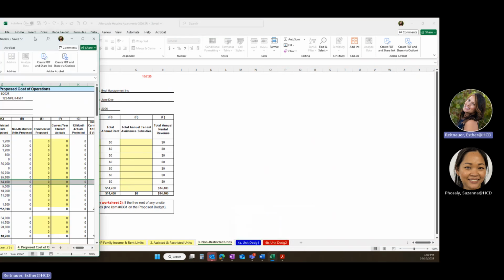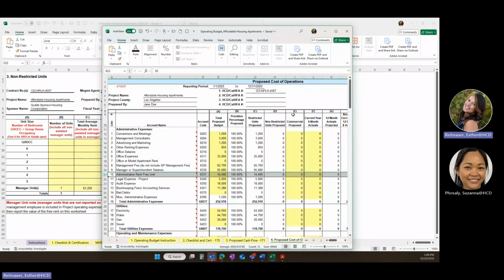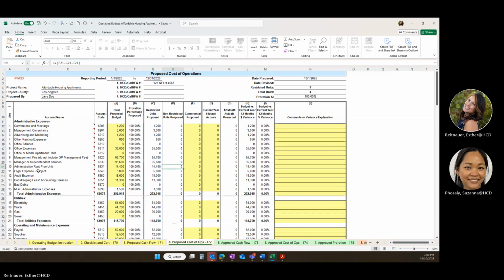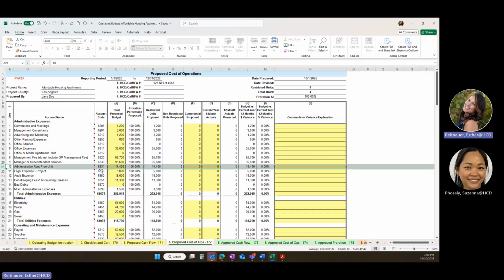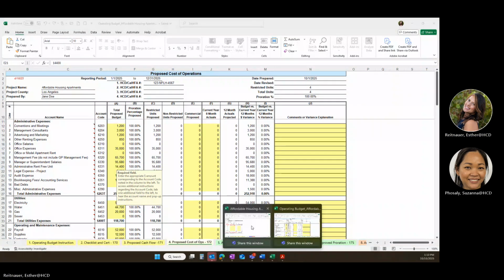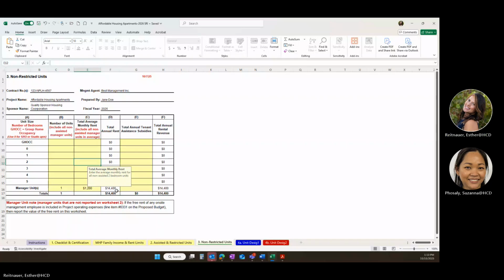One second. Here we go. On the operational budget, you will go to tab 172. If you have the annual amount of 14,400 here under account 6331, you want to make sure that this amount here is matching this amount here for the annual rent on that manager's unit that is being used as an operating expense.